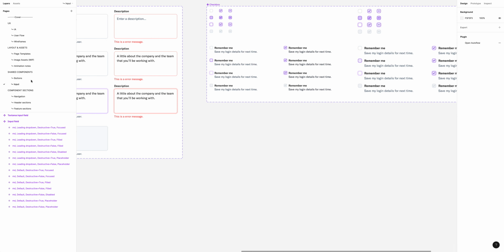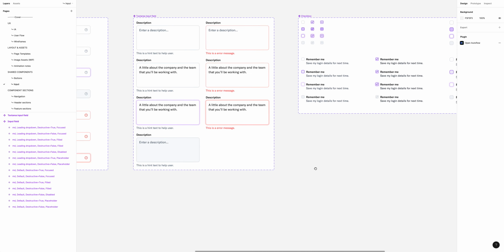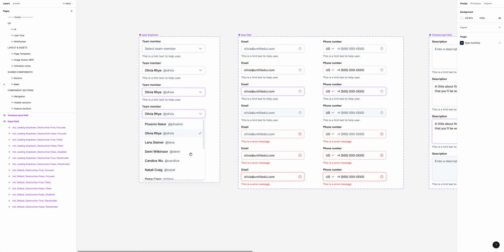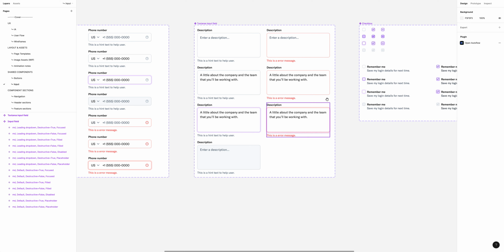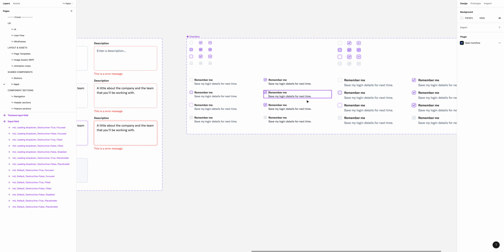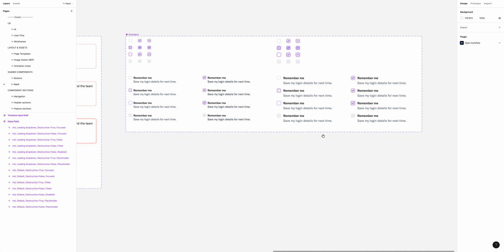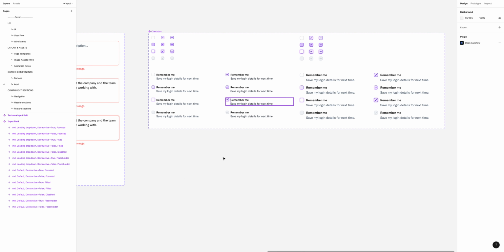So that's the buttons page, and we also have the form field page as well. So that includes all the drop down, the text fields, and the validations as well. I've included some check radio buttons, 2 different sizes, very basic.